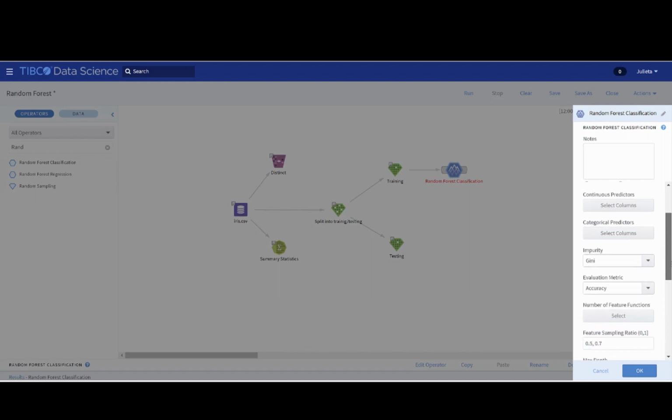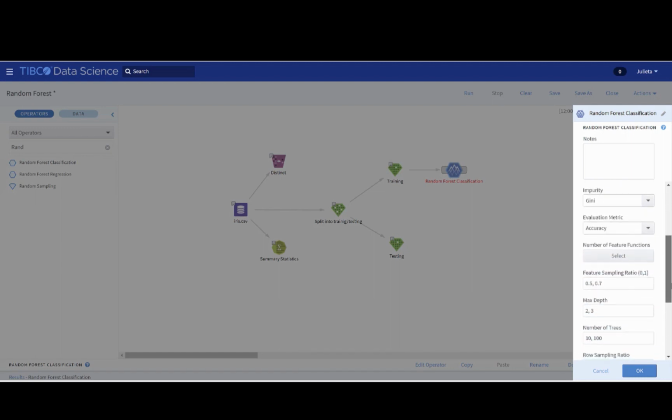There are many other parameters that you can configure for this operator. The impurity is a measure of the quality of the labels at a node. A node is considered pure if it contains only a single label. There are several indices to measure the degree of impurity. Team Studio provides 2, the Gini impurity and the entropy.